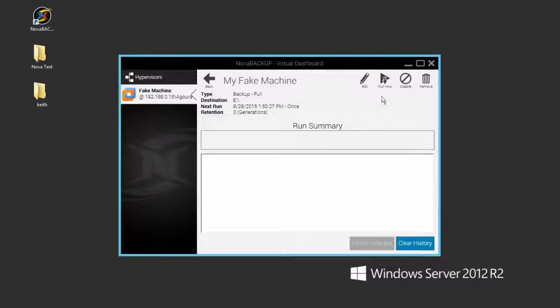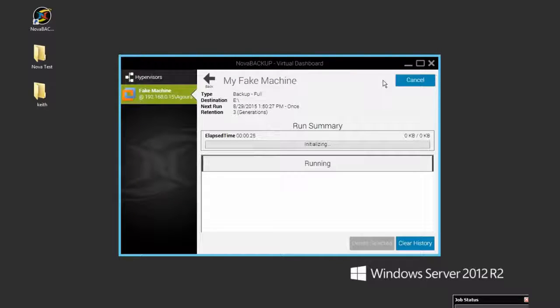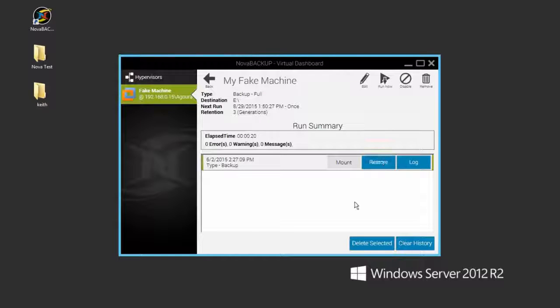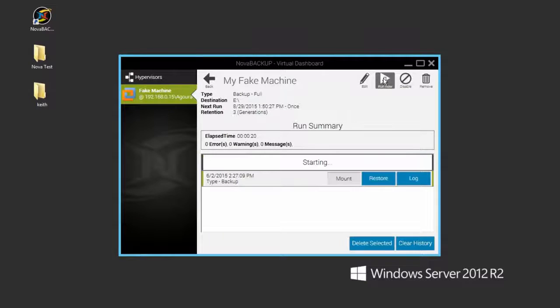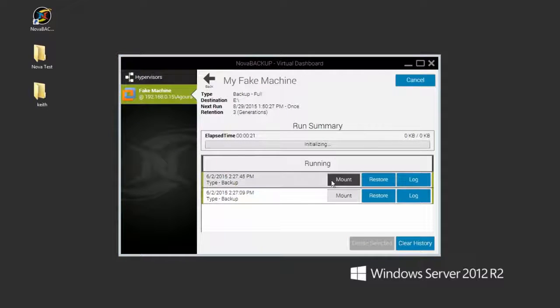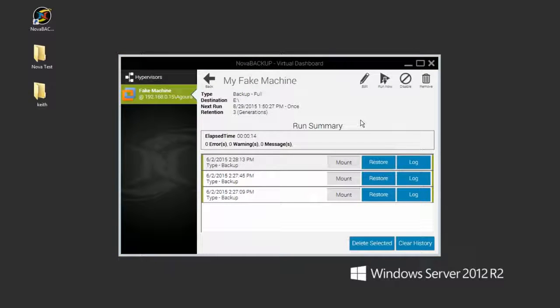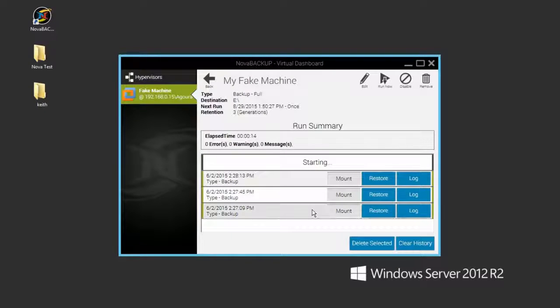Now I will run a full backup. Once it's completed, you can see that I have a full machine here. Now I'll run another one. As you can see, I have 3 full backups. Since I only told it to keep 3 generations, my first full backup will be deleted. As you can see, the volume has been removed, and now I have currently 3.